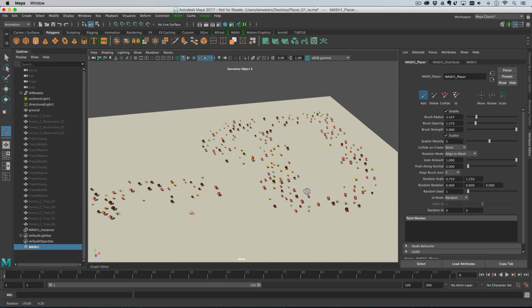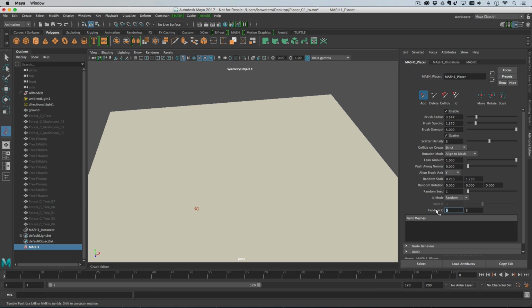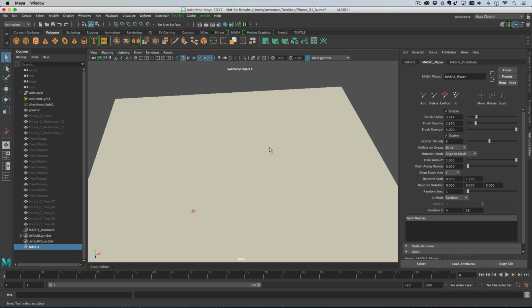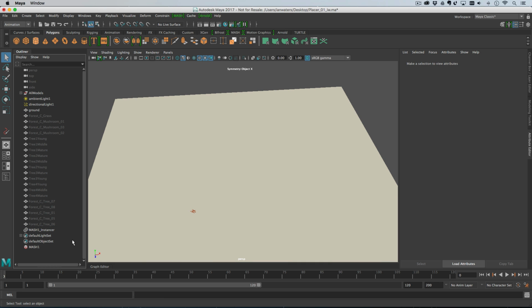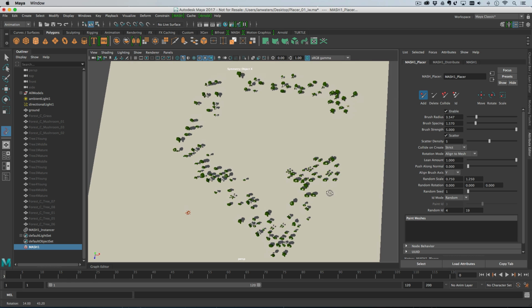Okay, so let's put some trees in, actually. Let's put some trees in. So we want an ID going from 4 to, I think, 19. Let's just check our instancer. How many objects do we have? 19. So now when I paint, whoops, classic mistake, got to select the tool. Now when I paint, I'm getting trees.